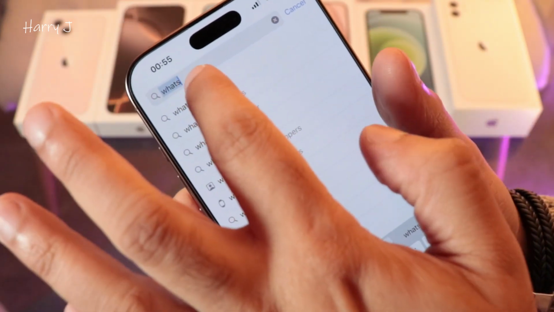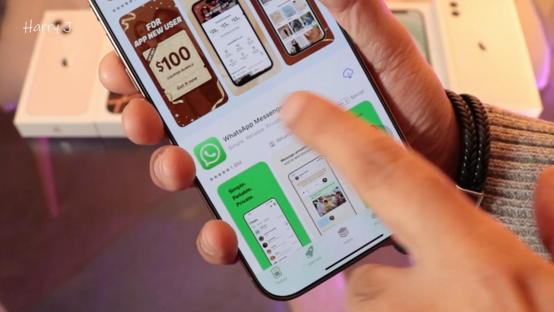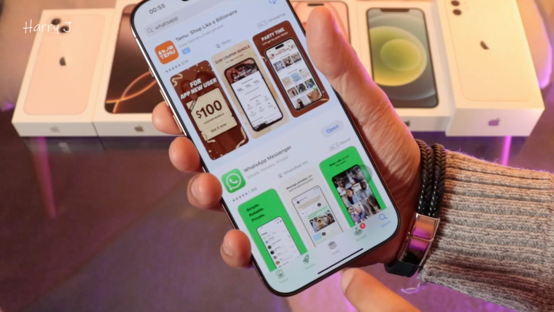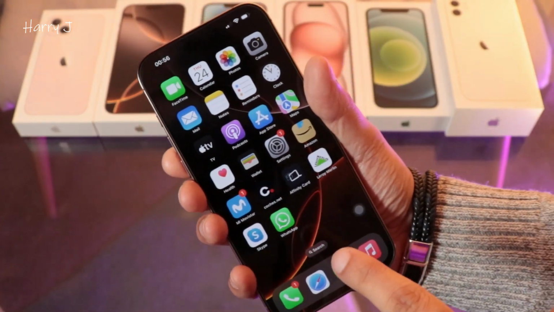Here at the corner, you see WhatsApp, hit this one. Now this one is WhatsApp Messenger. I hit this one. It's done. So I close this option. You'll see WhatsApp on your main screen.